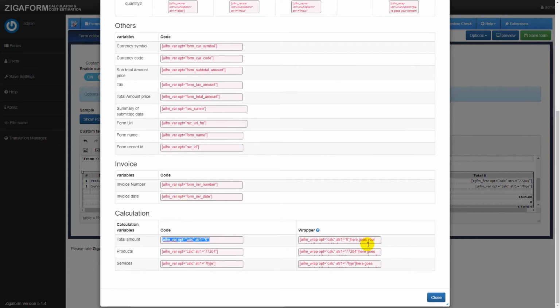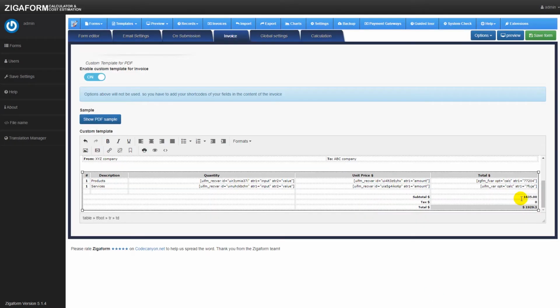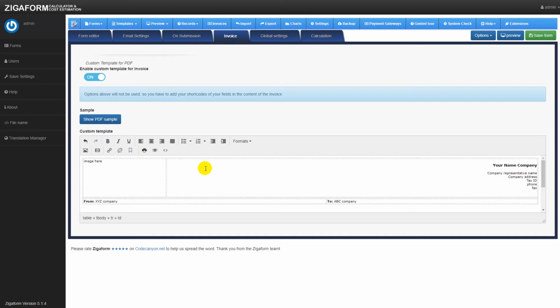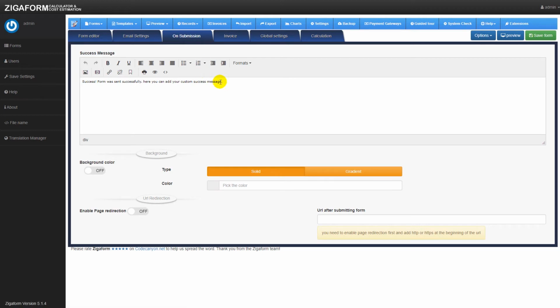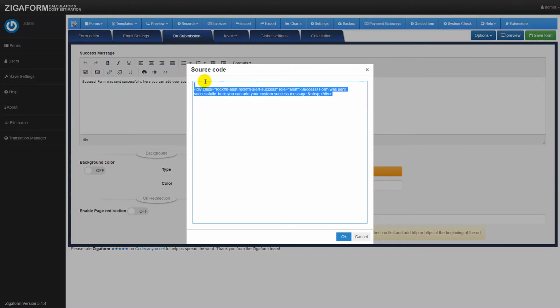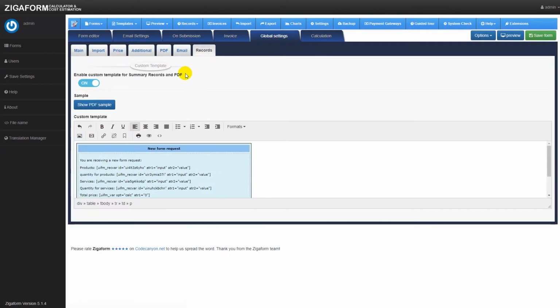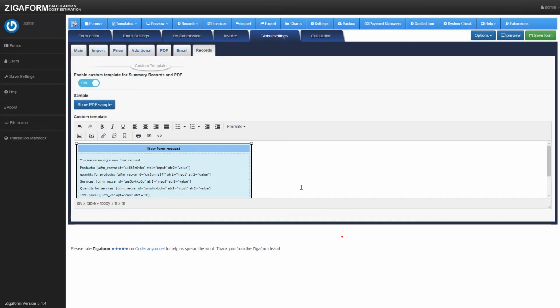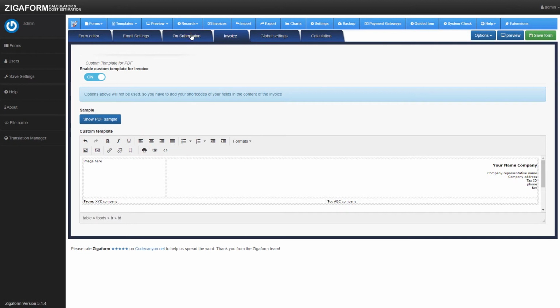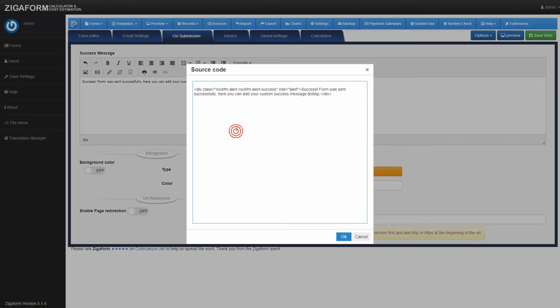Okay, this is the total amount. This is total and total. There it is. So this is our custom invoice. And also we can add on the success message. We can add the same content on the success message.